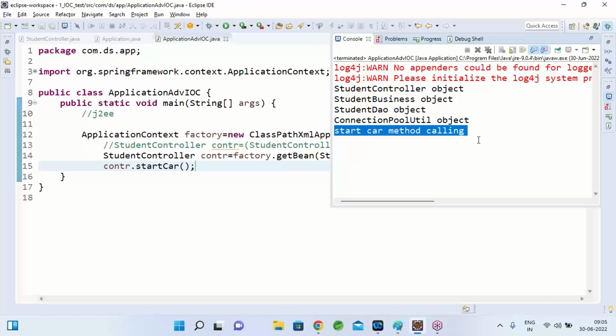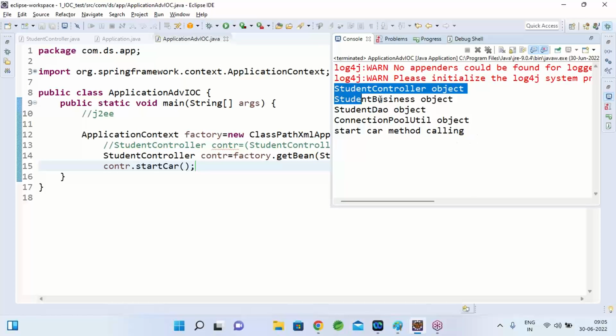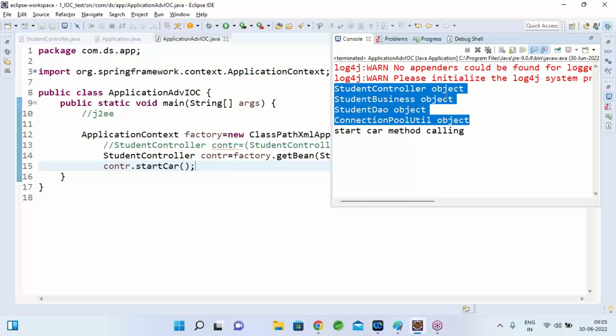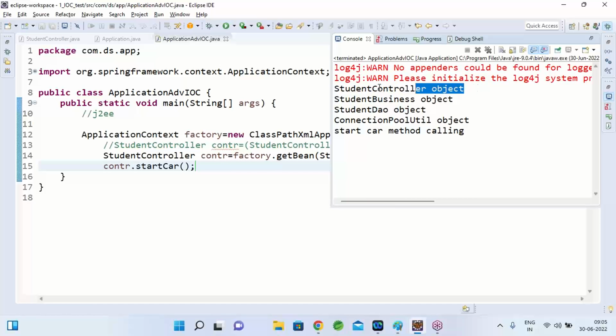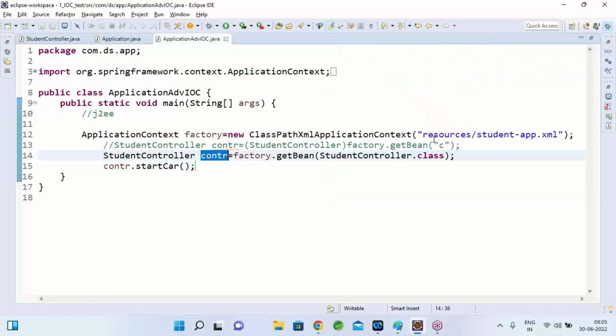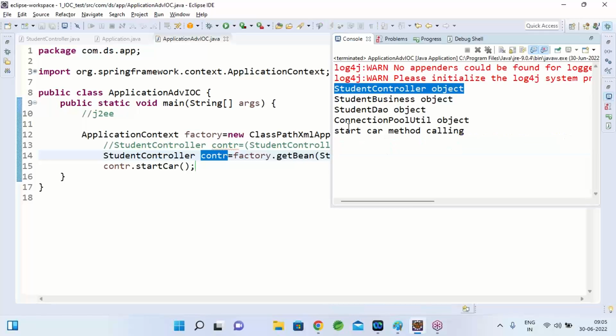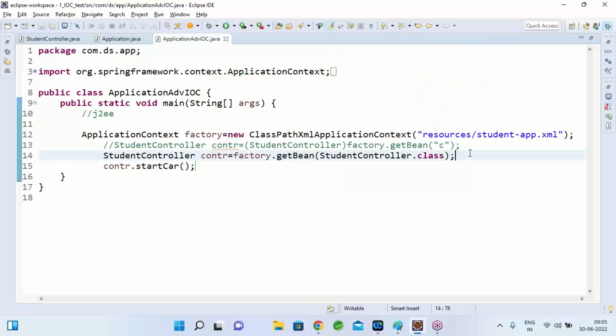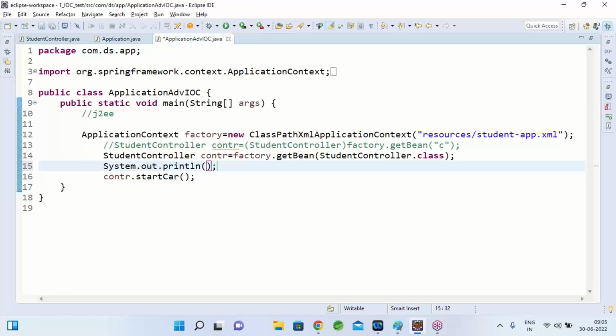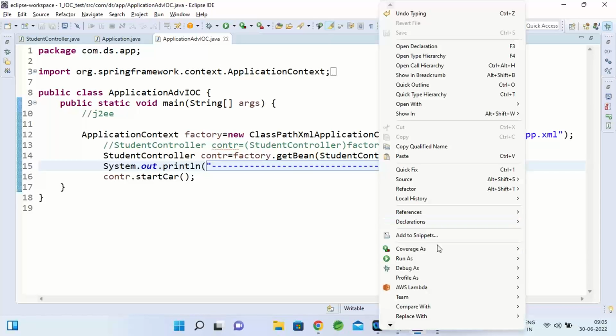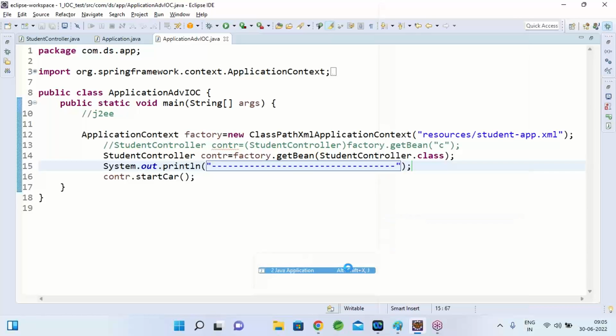See this start car method calling. All the objects are created and one of those objects is the controller. I am getting my controller object and calling a method, and that method's statement is printing here: start car method called. Okay, my start car method is called.